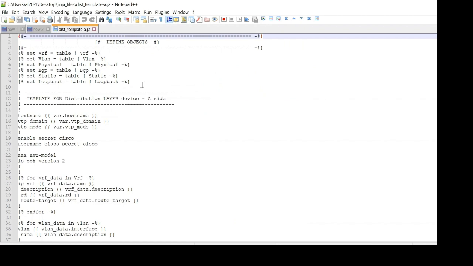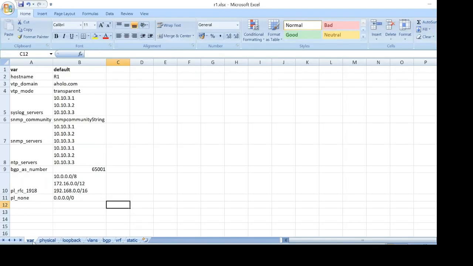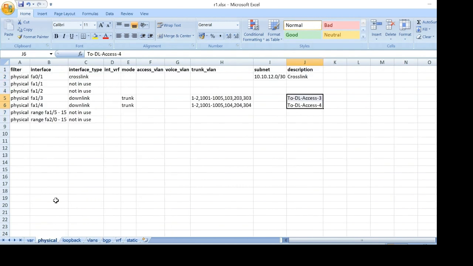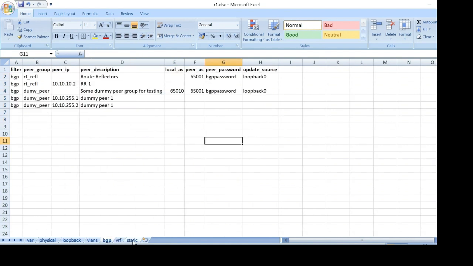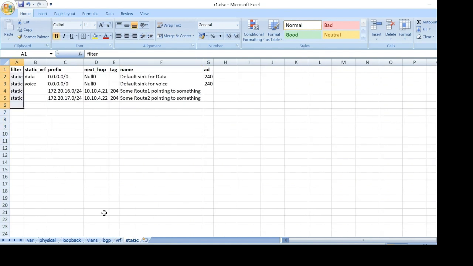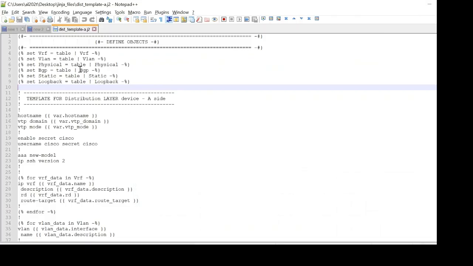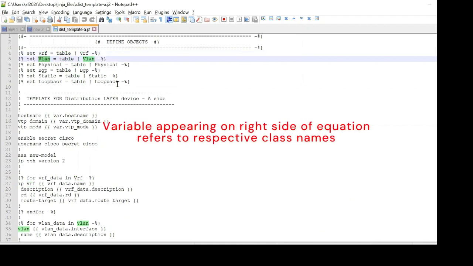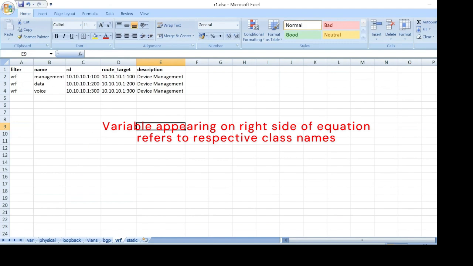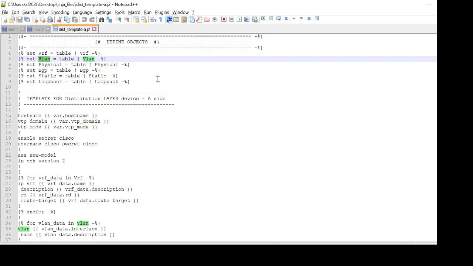So what I have done, I have defined some objects here, starting in the starting tabs we have. If you have noticed, except var, all the tabs have one filter column over there. So these are the filters to know which topic the Jinja template is related to. For all of them, for the VRF, we are doing a table VRF. Same goes for VLAN and physical and others as well. If you have more tables, more filters, you can add more objects here.